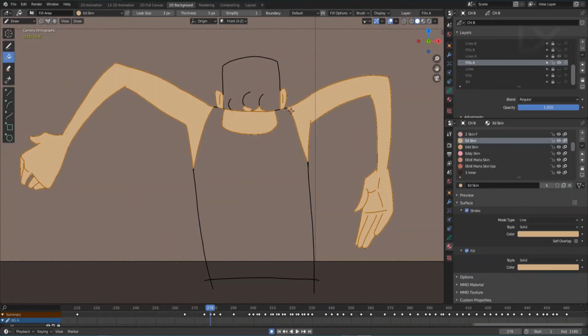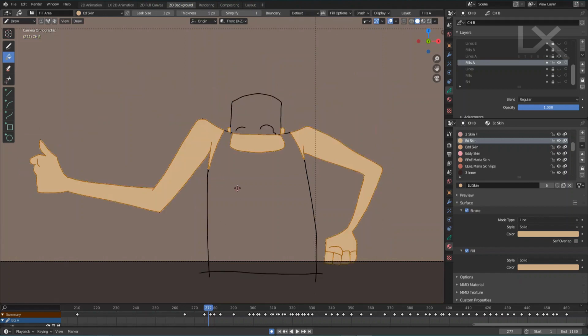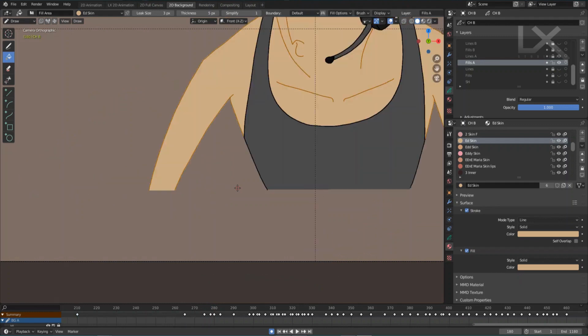Good everybody, and welcome to this Blender Grease Pencil tips video. Right now I'm almost done with an animation and I decided to show you how I go about coloring it. So this is how far I've gone.